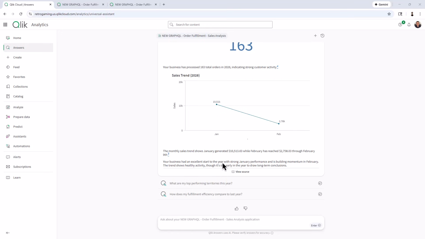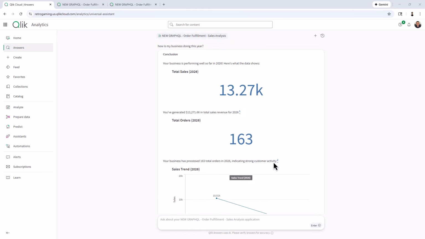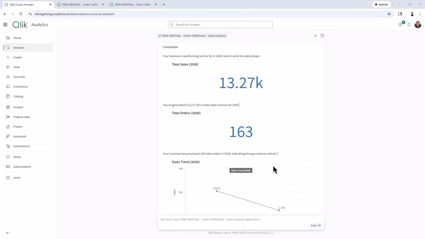And you can see here also by looking at the additional narrative, the monthly sales trend shows January generated 10,513, while February has reached 2,758. Your business has an excellent start to the year with strong January performance and is building momentum in February. The trend shows healthy activity, though it's still early in the year to draw long-term conclusions. Okay, so this is a very accurate picture of the results.